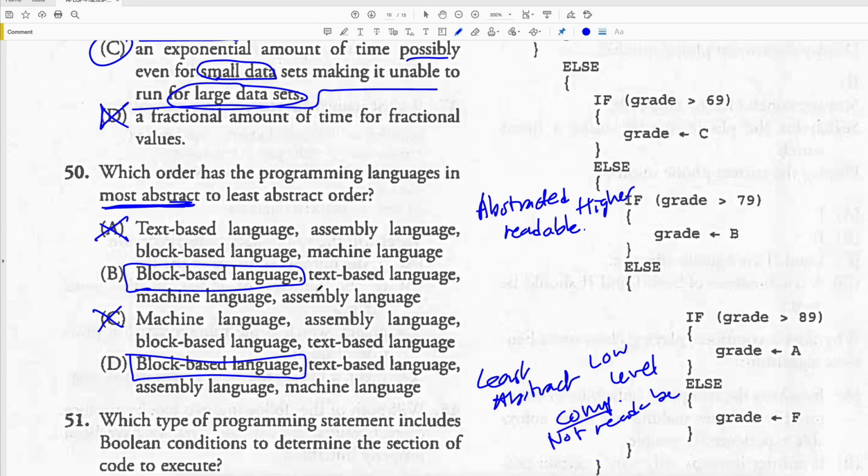And then, like I've got down here, the least abstract is closest to computer language, which is low level and not readable. So that would be the machine language. So the machine language is kind of like closest to the ones and zeros, right? Very close to how the chip is processing this stuff. And then just to make sure, this one here says assembly language, which should be switched with machine language right there. And then text-based language is very close to block-based, but block-based is first. So this goes from highest to lowest level languages. So D is the answer for number 50.